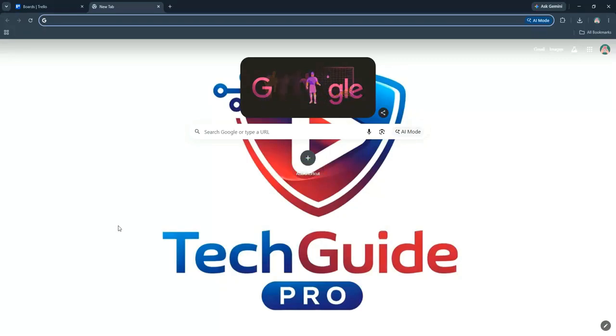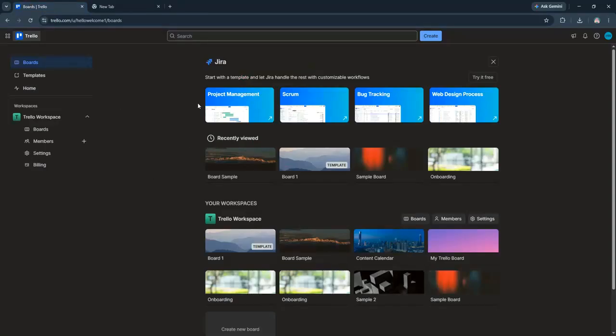First, open your web browser and go to the new Moon Trello website. Once there, you'll need to log in with your account, or create one if you haven't already. After logging in, you'll arrive at the dashboard. Here, you can see all of your boards.